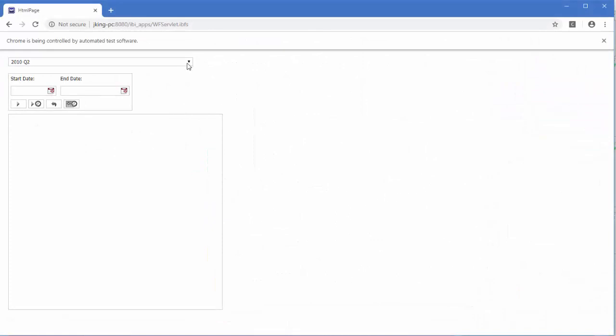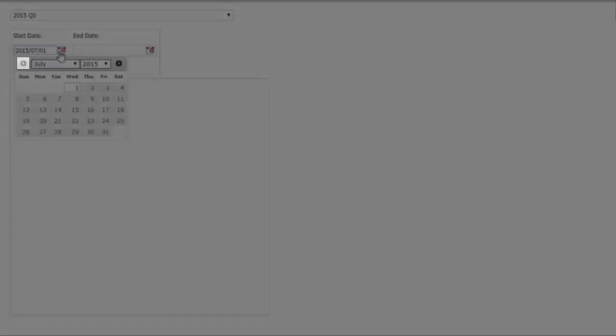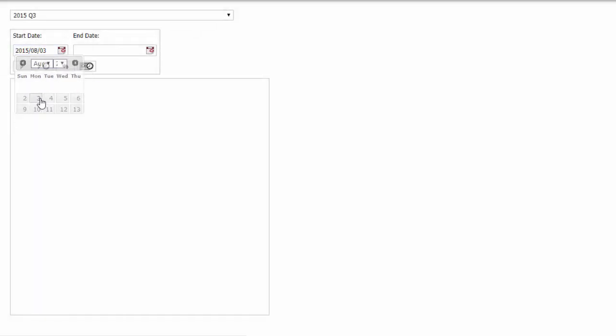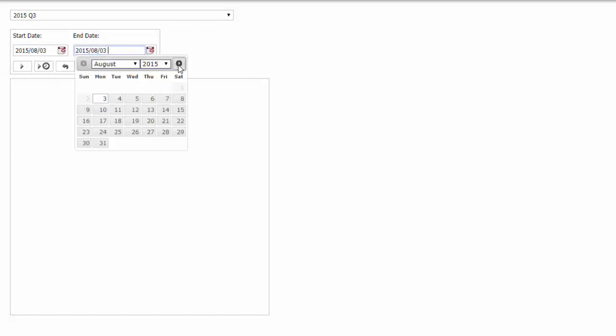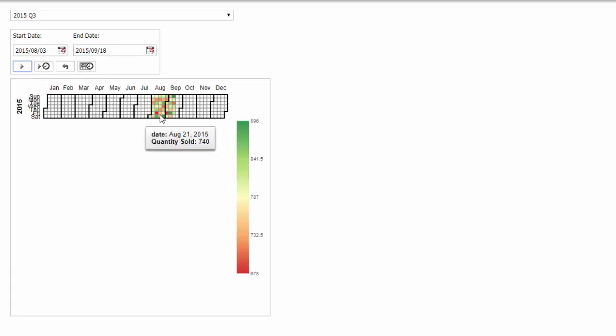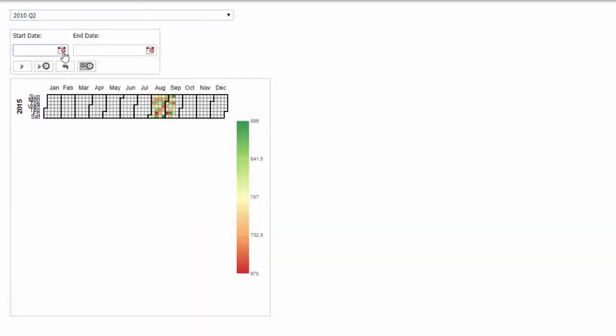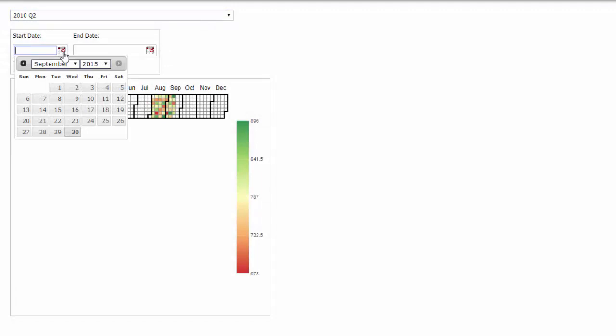When we select a year and quarter, the calendar controls update to start and end dates for that quarter. Notice that we can't select values from outside of that range. When we run the request, the chart updates to show data for the specified range. When we click the refresh button, the calendar controls revert to use the start and end points specified in the request. As you can see, you can use parameters to guide your users in interacting with your content to make sure it appears the way you want it to.